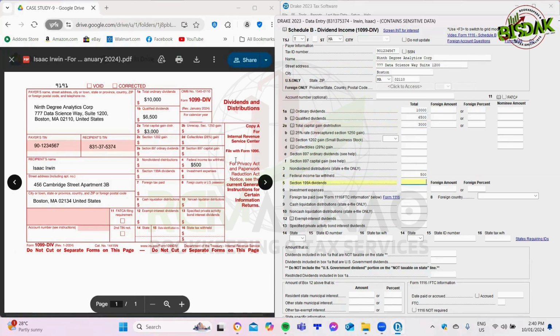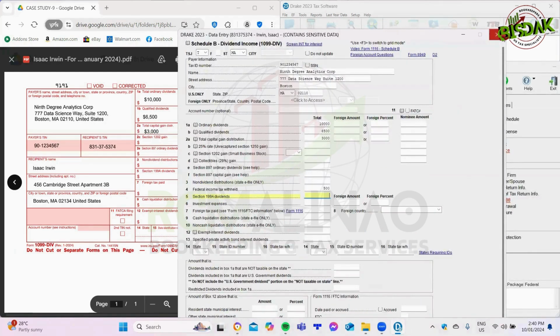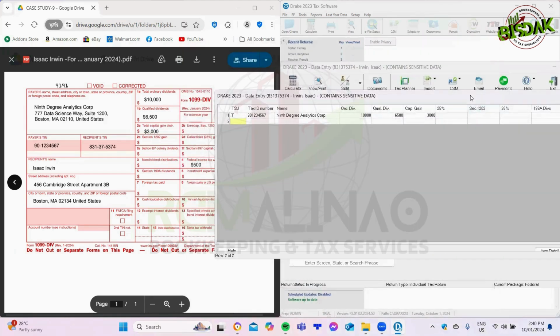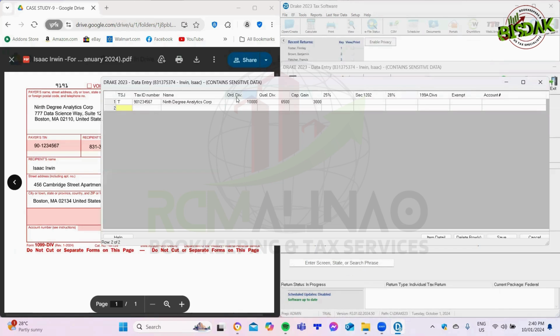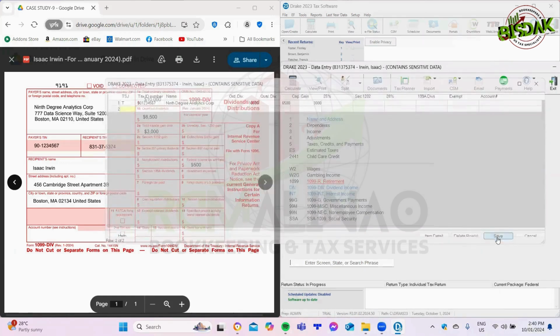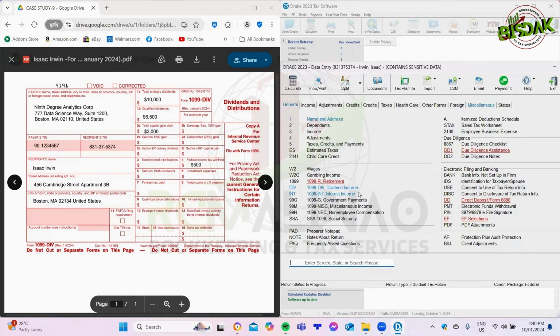After entering all the available data in our 1099 DIV form, you can now exit this window, and then you can see the summary of the data you just entered. So we have the ordinary dividend of $10,000, qualified dividends of $6,500, and a capital gain distribution of $3,000. You just need to click on Save, and now you have successfully entered your 1099 DIV dividend income onto your Drake 2023 tax software.